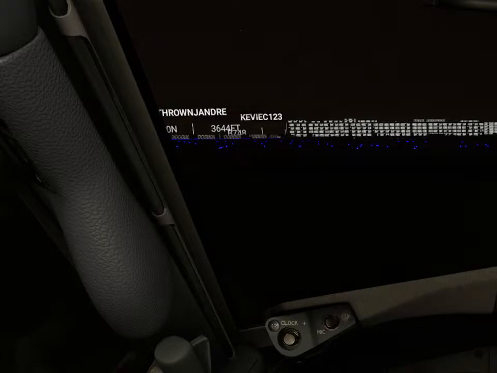Left master caution light on. Right master caution light on. Left IRS mode selector nav. Right IRS mode selector line. Right IRS mode selector nav. Fire protection test fire flash overheat. Left fire warning light on. Right fire warning light on. Low fire light on. Overheat warning light on.